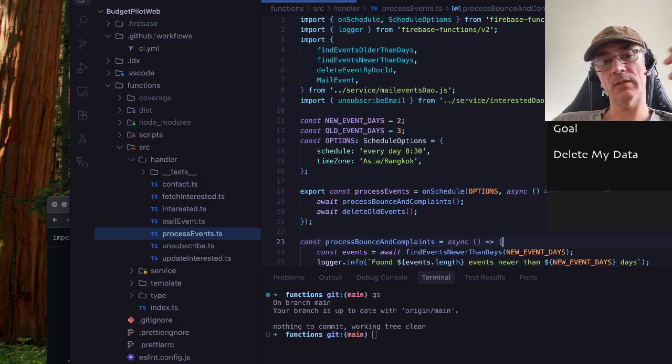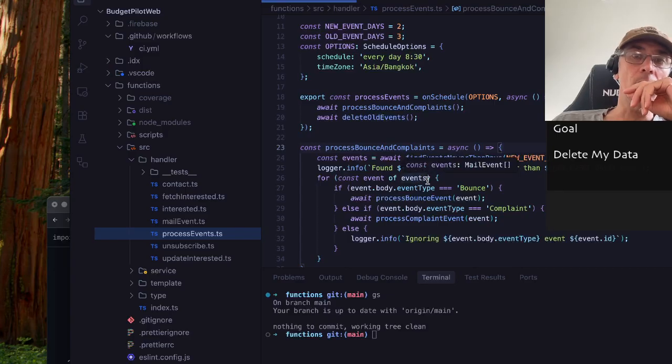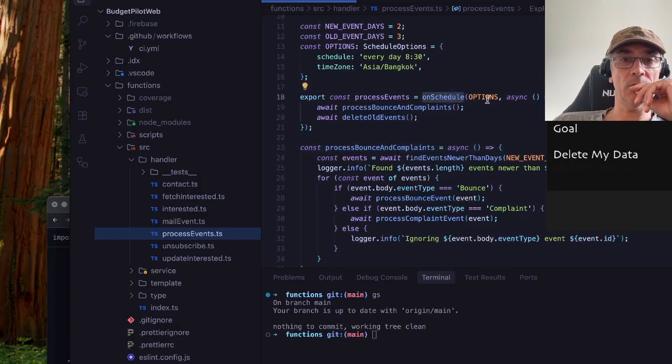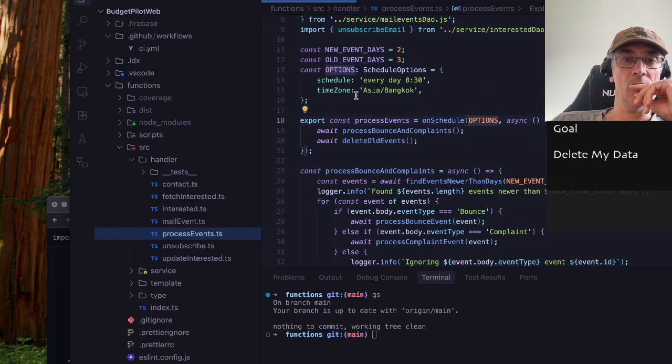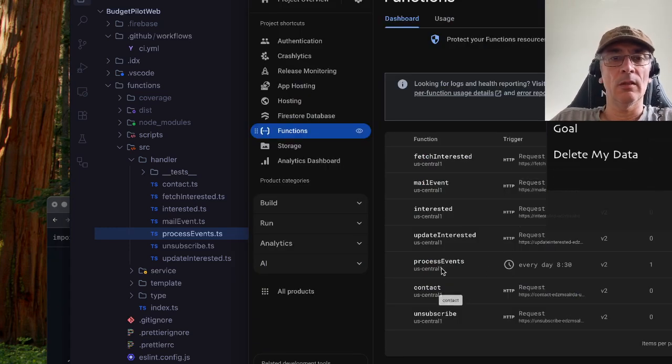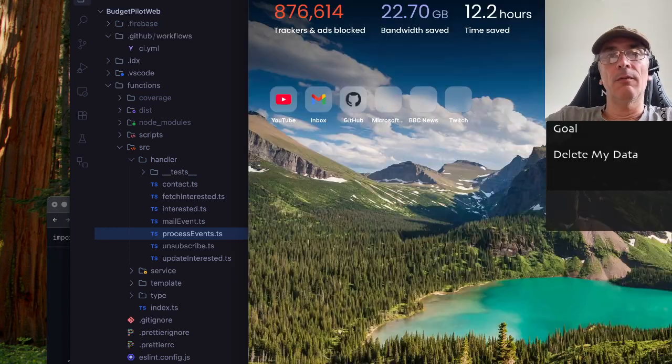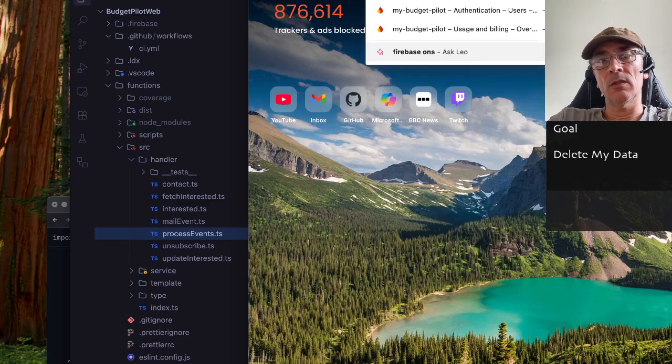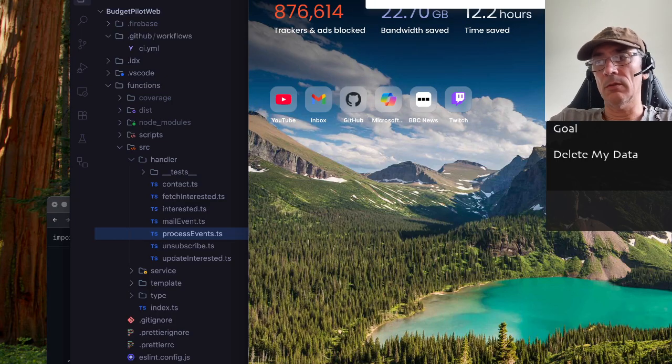Or should I add this in code, or should I add a new handler and a new on schedule method? Because I think Firebase on schedule or schedule free tier. Let's check that.